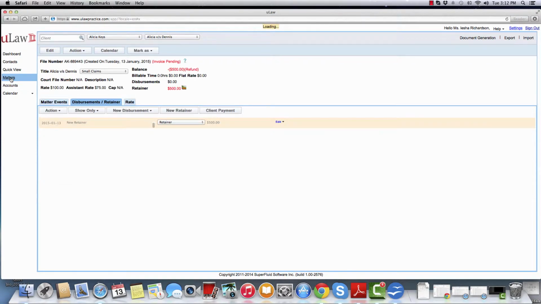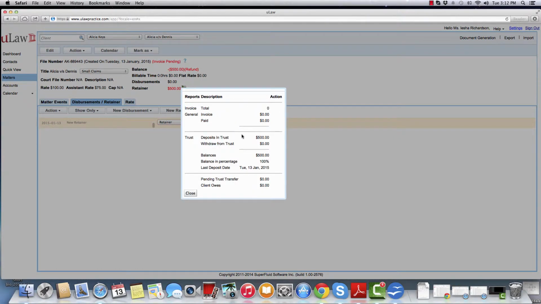This can also be seen when you go back to the matter and hit the question mark button. When you hit the question mark, it tells you that you haven't done anything so far. $500 is there in trust, as debited, and that's what you owe to the client, and you haven't done any work yet.